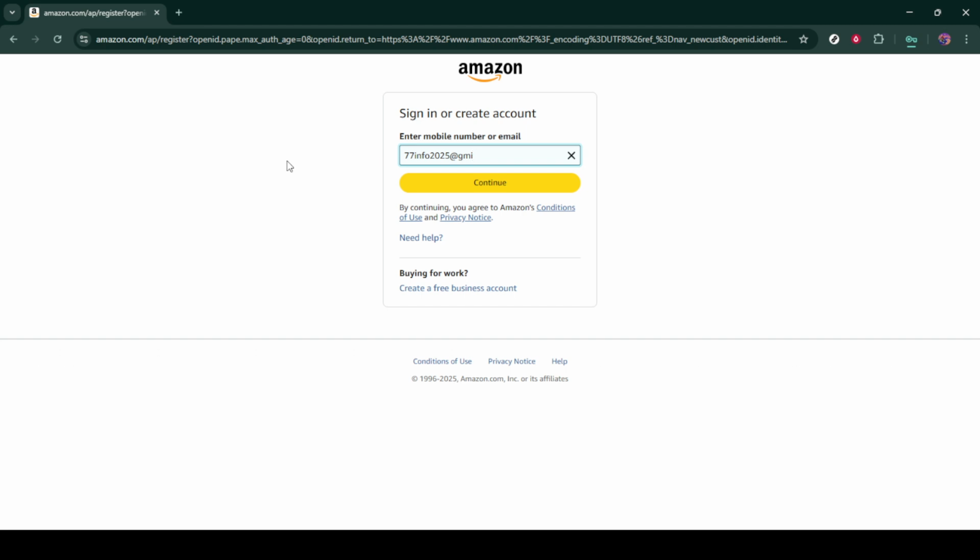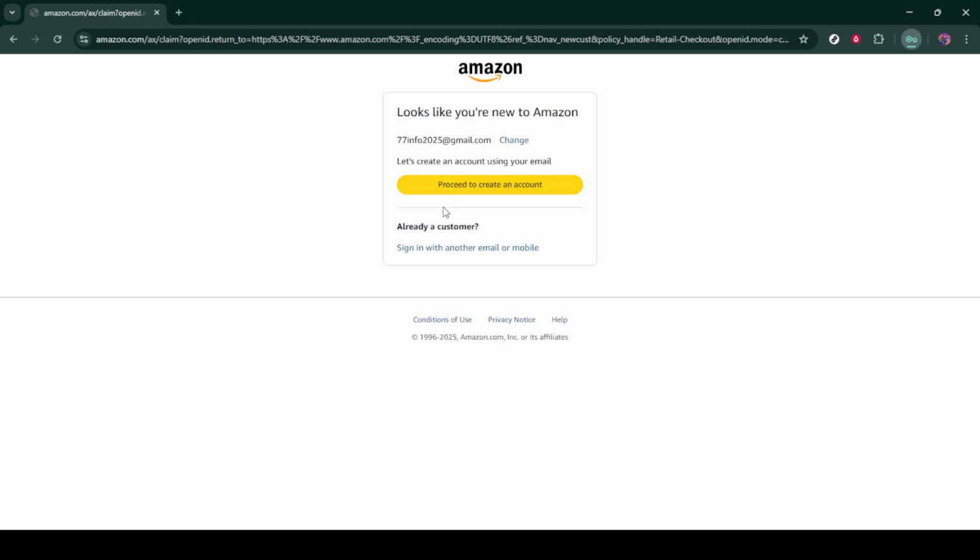Now it's time to create a password. Think of something both secure and memorable. Ideally, use a combination of letters, numbers, and symbols to bolster security. You'll need to enter it twice to confirm you've typed it correctly. After confirming your password, click on Verify Email.